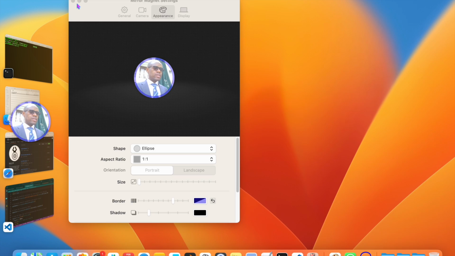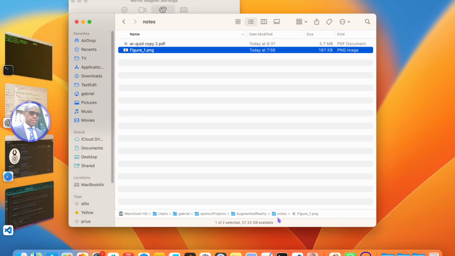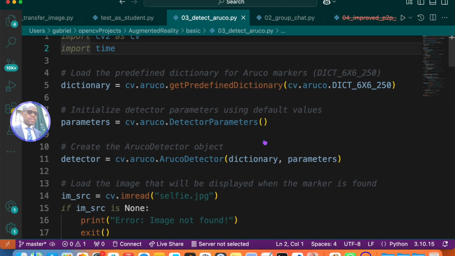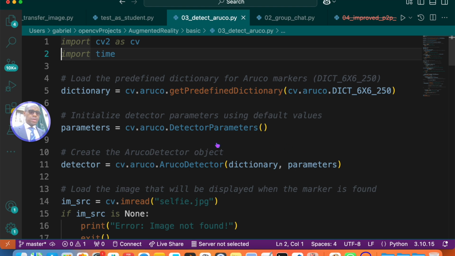What does an Aruco marker do? As it's set in this code, we print an Aruco marker and we place it on the object we want to get more information about. You will see the demo shortly.